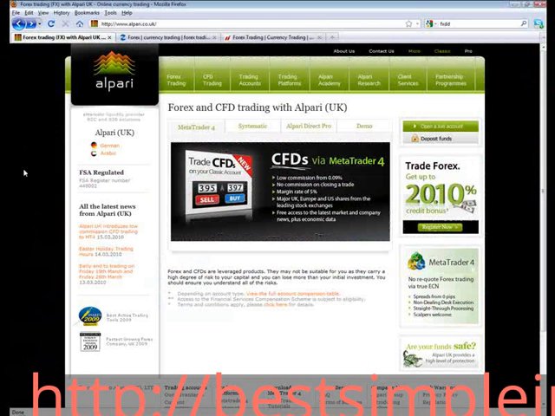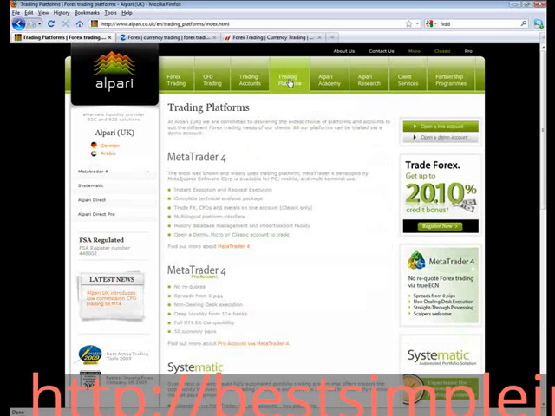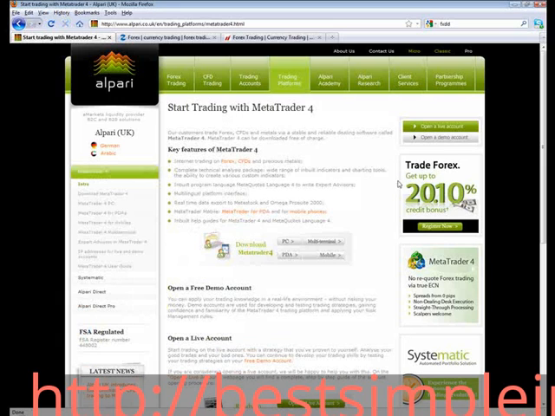Okay, just to show you online here, I'm at alpari.co.uk. This is the first place where you can get MetaTrader. You just go to their website, click on Trading Platforms, and then the first one they list is MetaTrader. You can click Find Out More About MetaTrader 4, and from this page you can download it for your PC, and if you need help installing it, they have instructions to do so on their site.